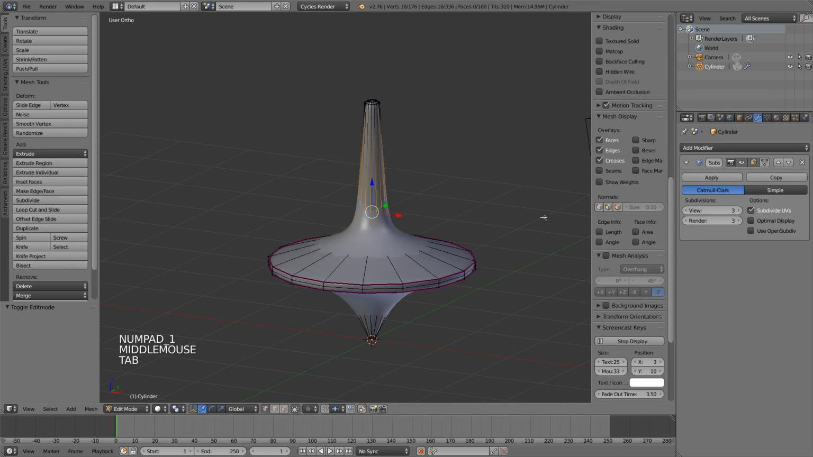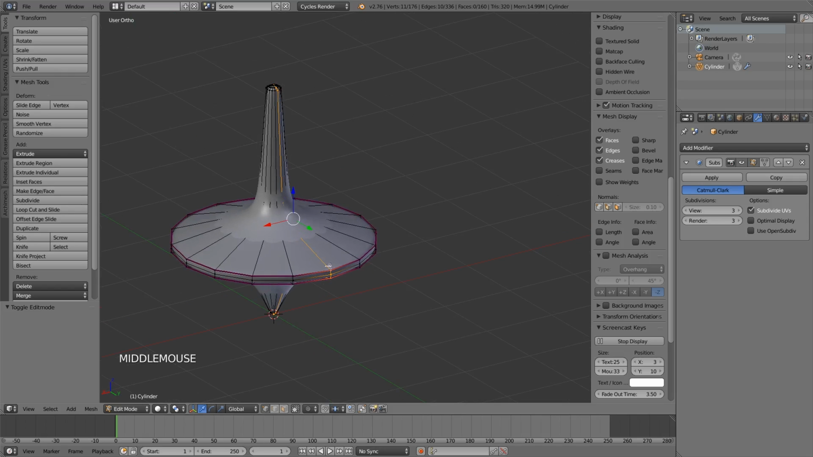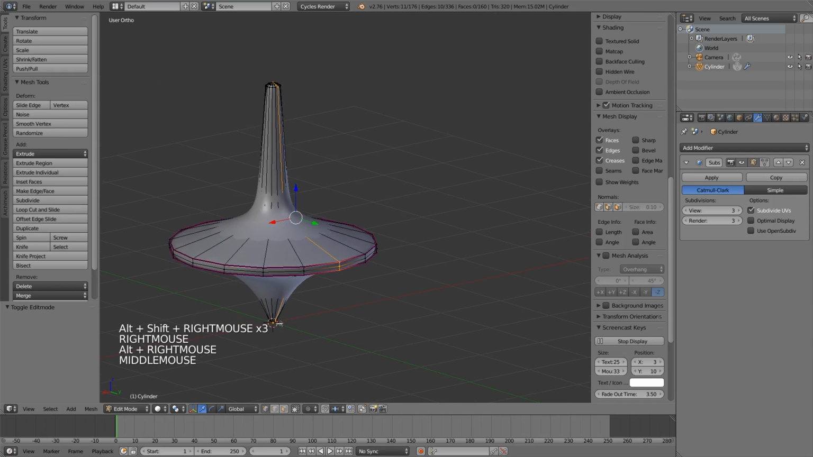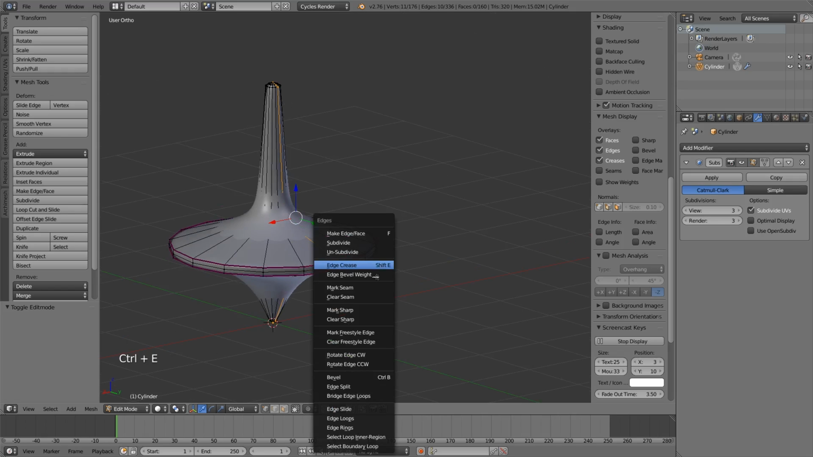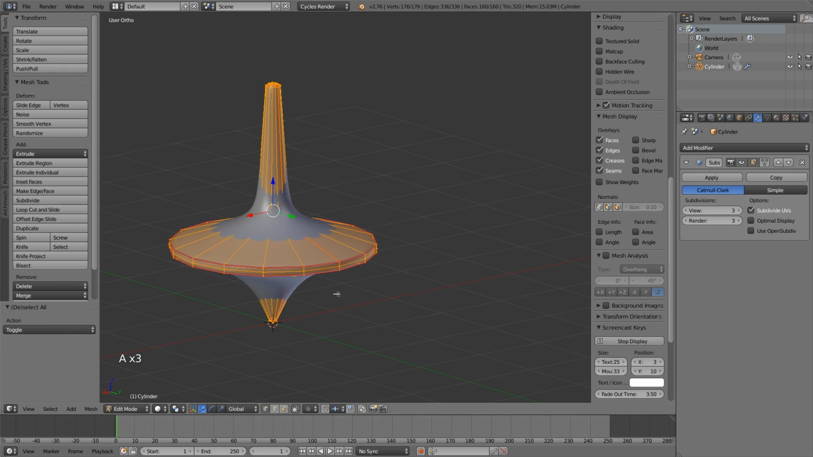Okay, next step then, we're going to take a loop from the back here by pressing Alt, Shift and right mouse. In fact, I think you just need Alt, don't you? Yeah, it's Alt and right mouse, and then Shift as well if you want to select more. So Alt right mouse, select an edge loop there, and then Control E to mark the seam, and then select all of it and press U and unwrap.